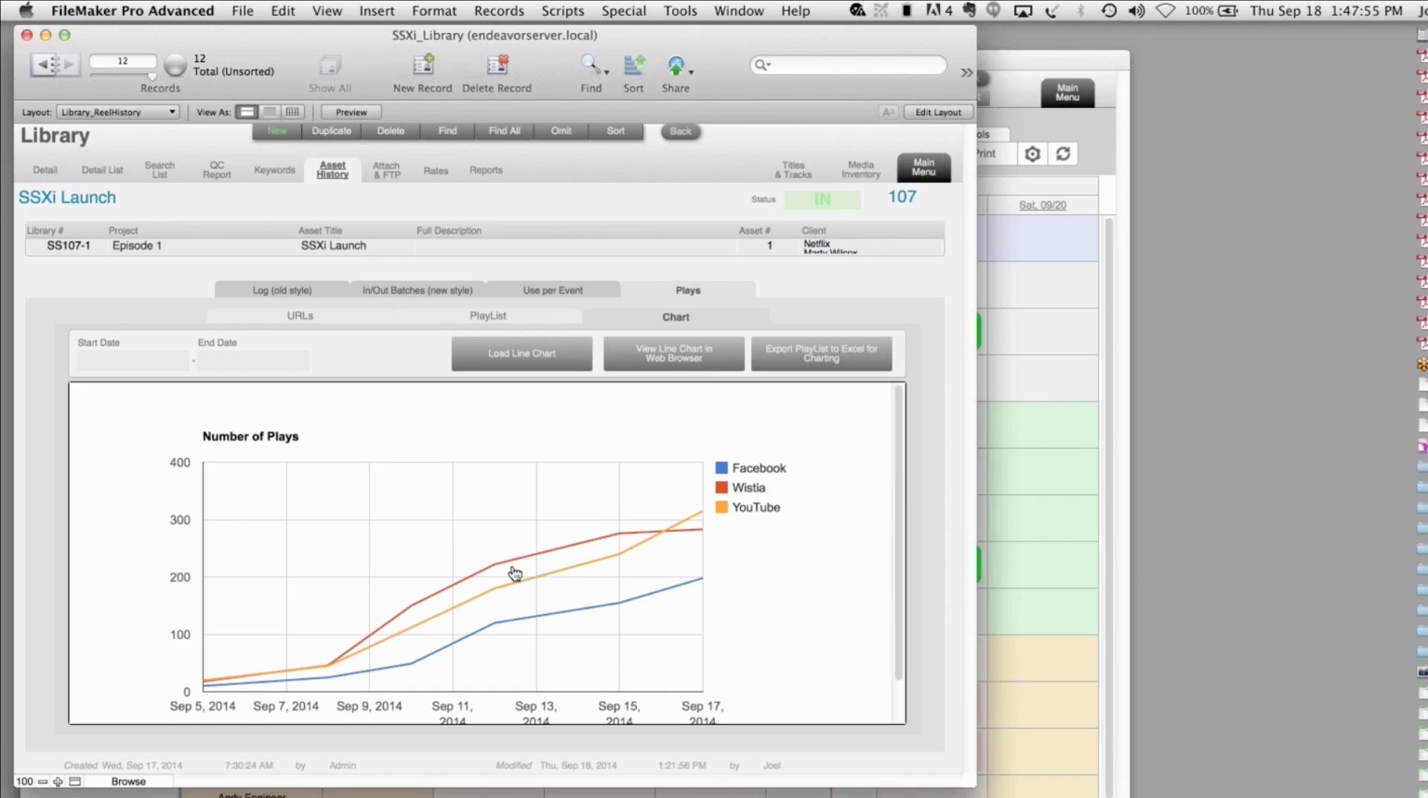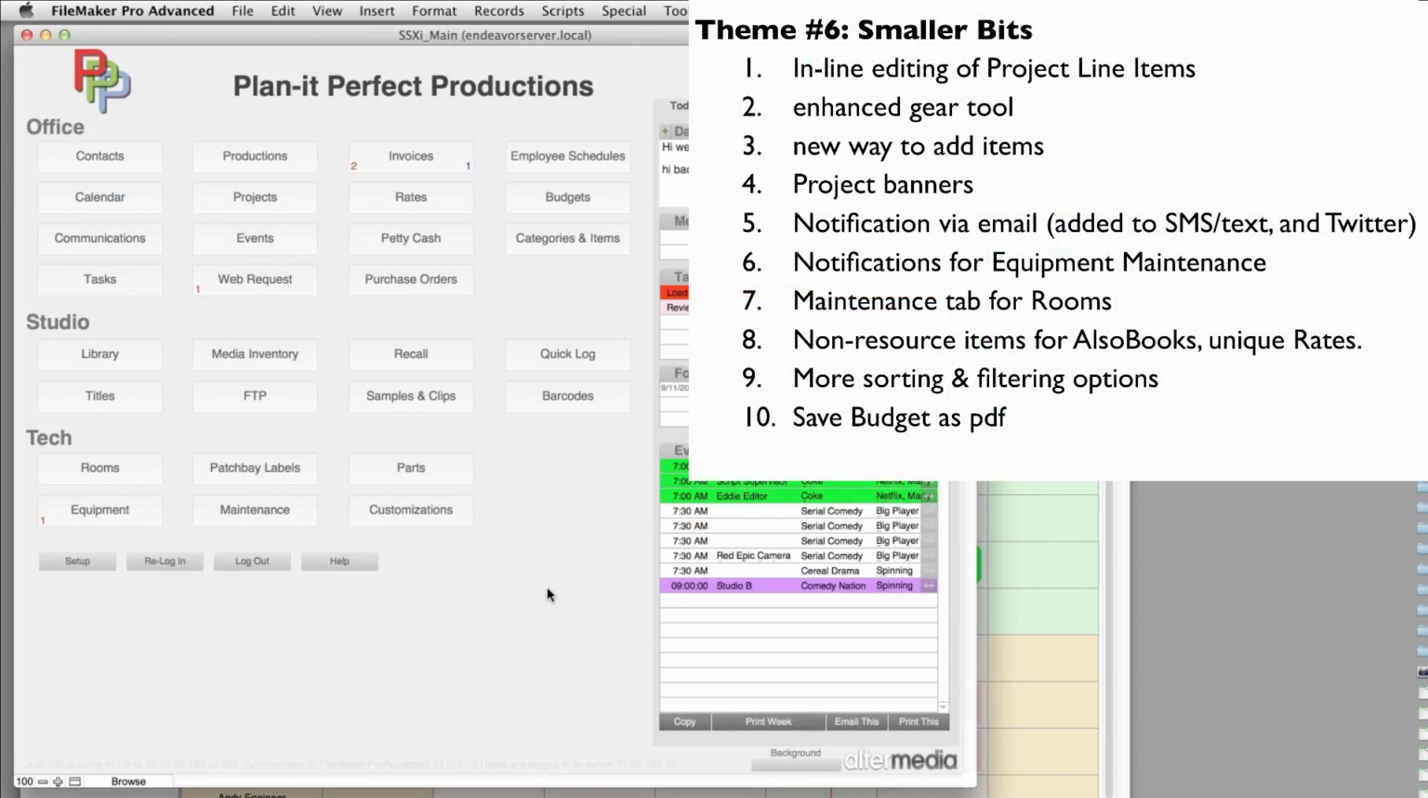Then if I go over to the chart thing and I click on load line chart, I can see how the growth has occurred over time. We've got it for Wistia, Facebook, and YouTube, and I think Vimeo, but I'm not sure. And we can also filter this down to a date range. So we're kind of playing around with this. I think it's kind of neat. We'll see how that turns out. So the final thing is the interface. I hope you can see that we've tried to lighten up and clean up the interface a little bit to make it a little bit better.